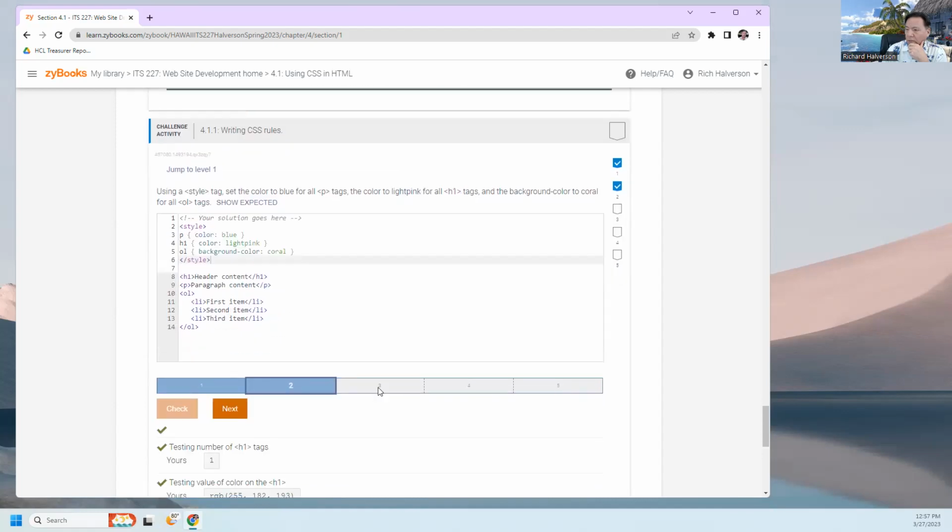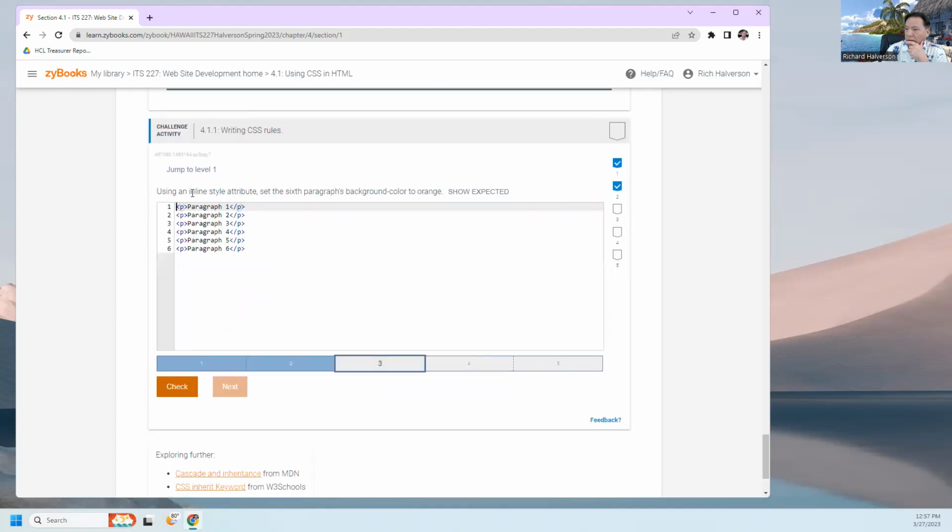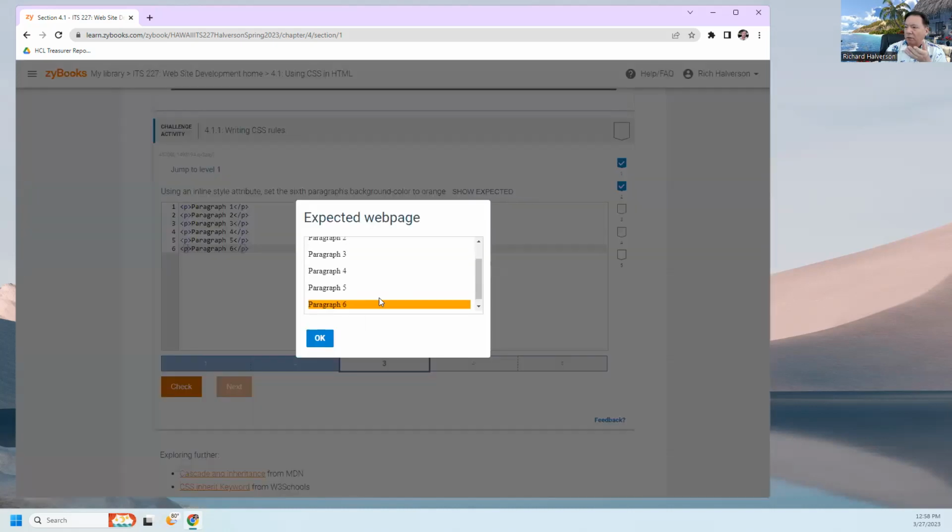Let's do this one. Using an inline style attribute, set the 6th paragraph's background color to orange. I'm supposed to do this. Well, anyway, this is what it's supposed to look like. So the last one.